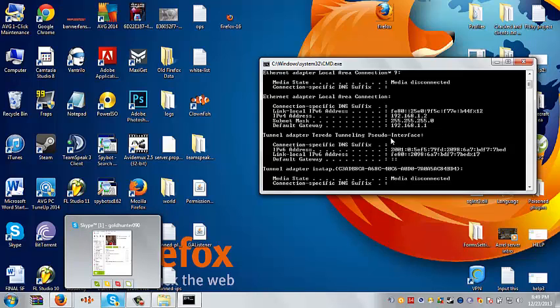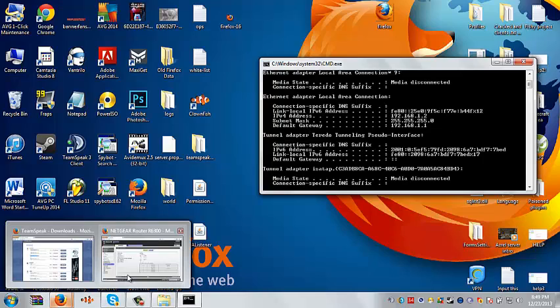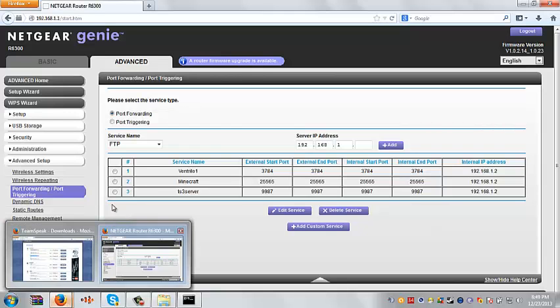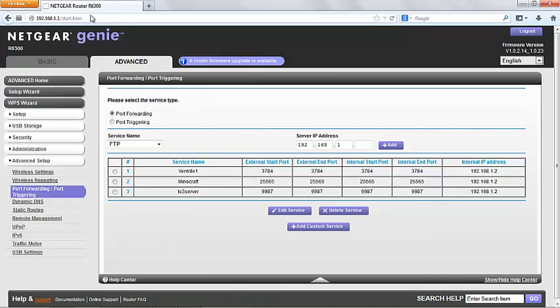I already have this done, so I'm not going to enter it into a URL bar. I already have the page up and running. Once you enter this into your URL bar, it will ask for a username and password. For most users, the username is admin and the password is password. If it's not that, just ask somebody who does know. Usually it's your parent or guardian, or you can also ask your ISP.